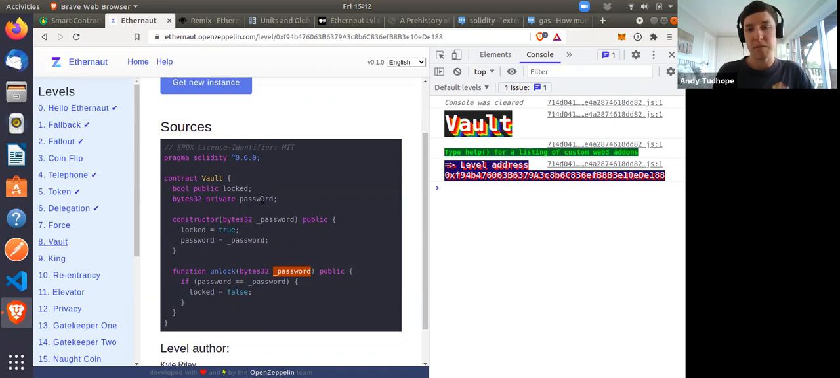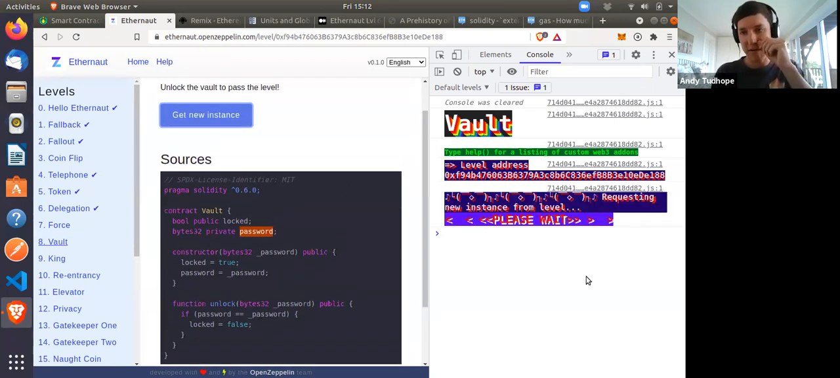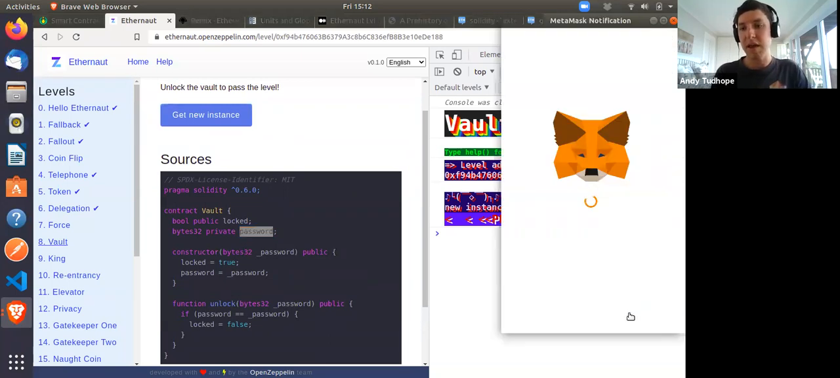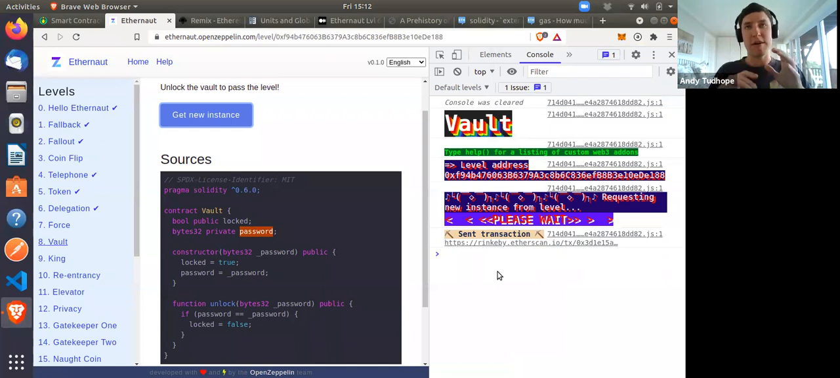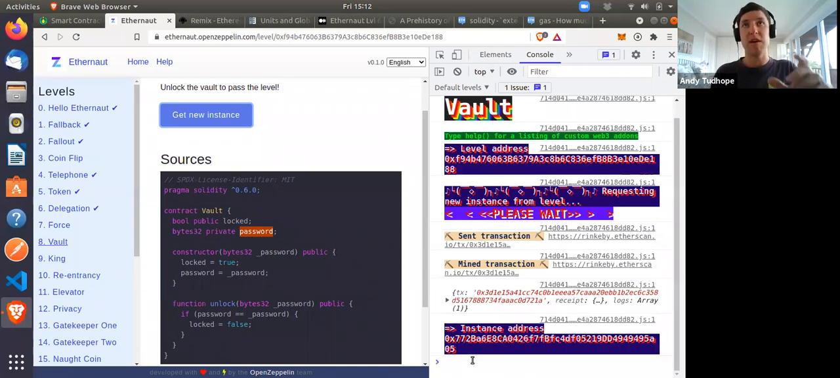But what the hell is the password, right? And as I was just saying, if we get a new instance, because it's declared as private in scope, it's not as easy as simply calling contract.password. It's not going to give me what I want. But when I understand that the storage of each contract is organized according to these slots, I can do some sneaky little things.